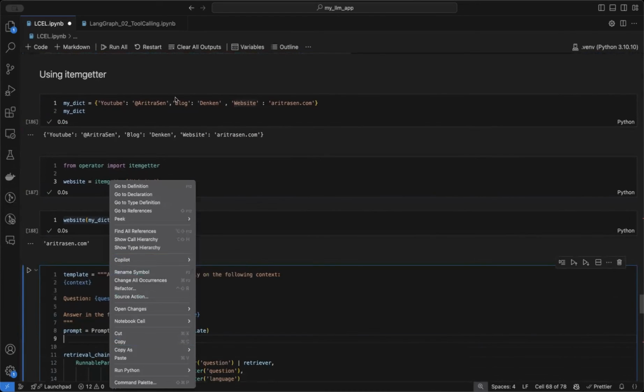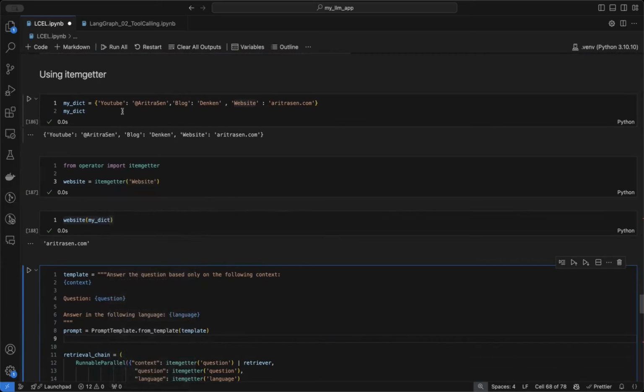Okay, now let's talk about the same thing using itemgetter. This itemgetter is available inside one of the libraries, which is operator. It just returns a dictionary's key value. At first I'm creating a dictionary just to showcase how itemgetter generally works. You will see a lot of examples in the LCEL documents using itemgetter. So I just wanted to take you through the very basics of itemgetter and how you can use it for the RAG retrieval which we are doing.